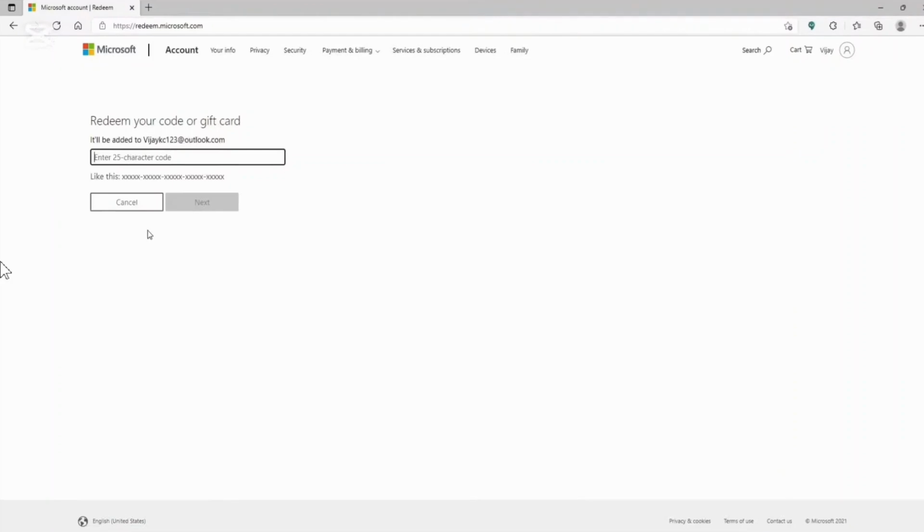On the left hand side of the page you will see a text box where you need to enter your 25 character gift card code. So simply enter the code, and once you have entered the code you will be directed to the next page to complete the redemption process.